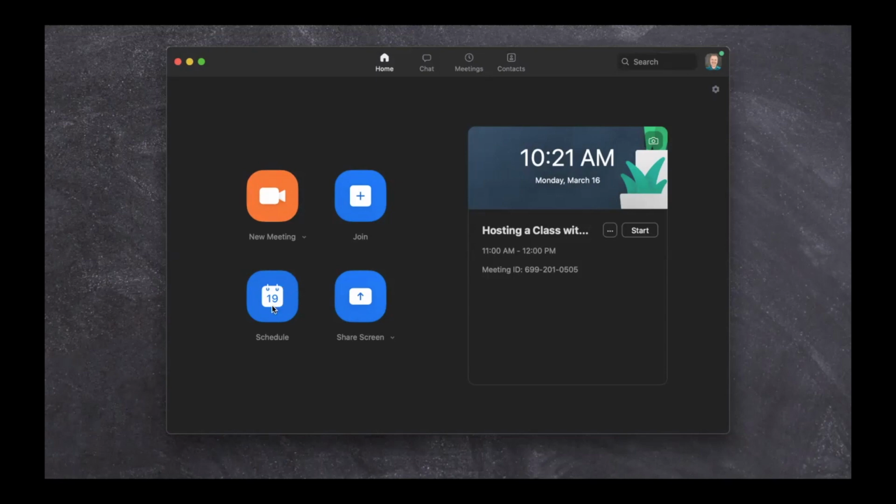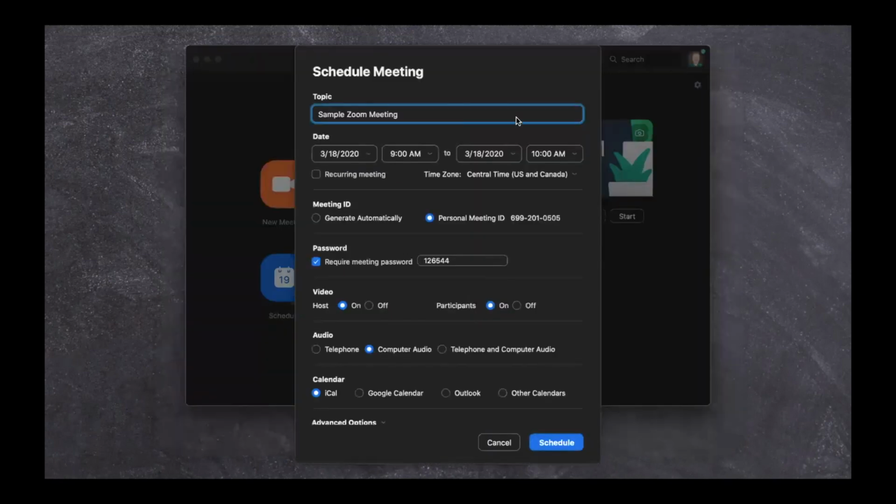So we can just click on the schedule, and then here we go. We can schedule the meeting. Of course, you could put the name of the class up here.